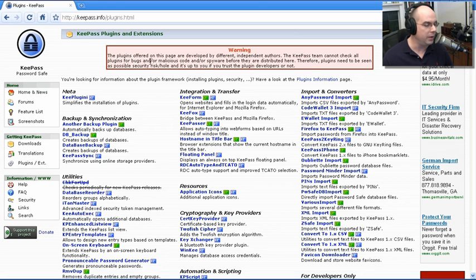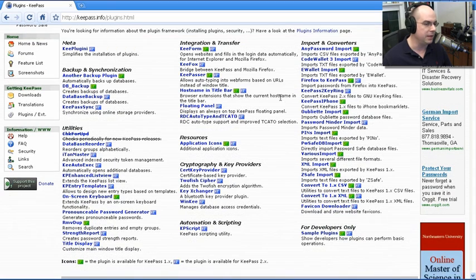So to avoid any of that, they put this big sign at the top that says it's up to you to make sure that you trust the person who made this plugin, that you understand how it works, and that it's not becoming a different security risk for you. That aside, notice all of the different plugins that are available already for KeePass, and they're labeled with a 1x and 2x on each one of these, so you know which plugins are allowed with different versions of KeePass.